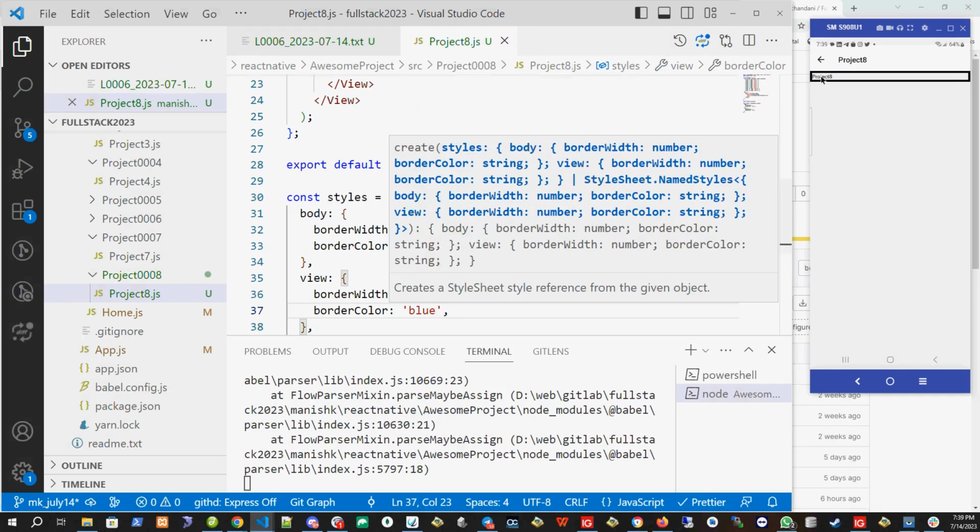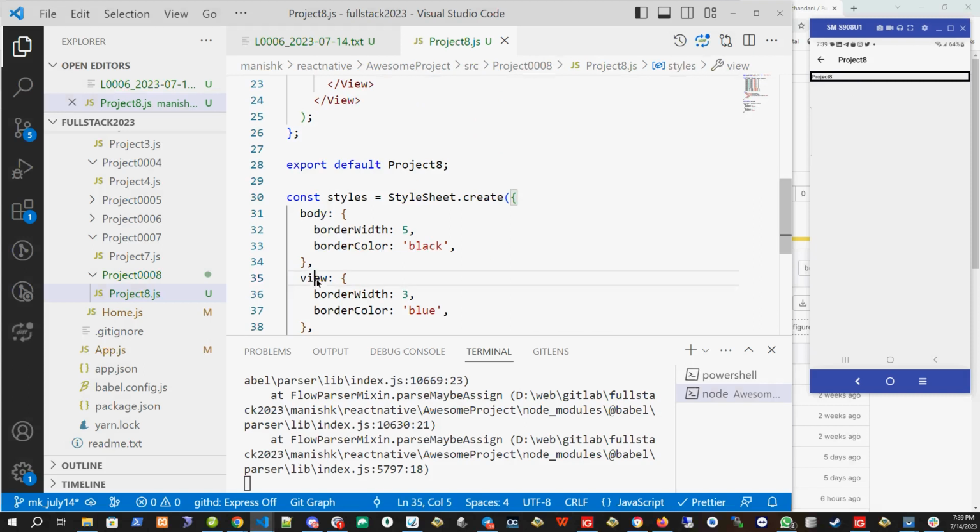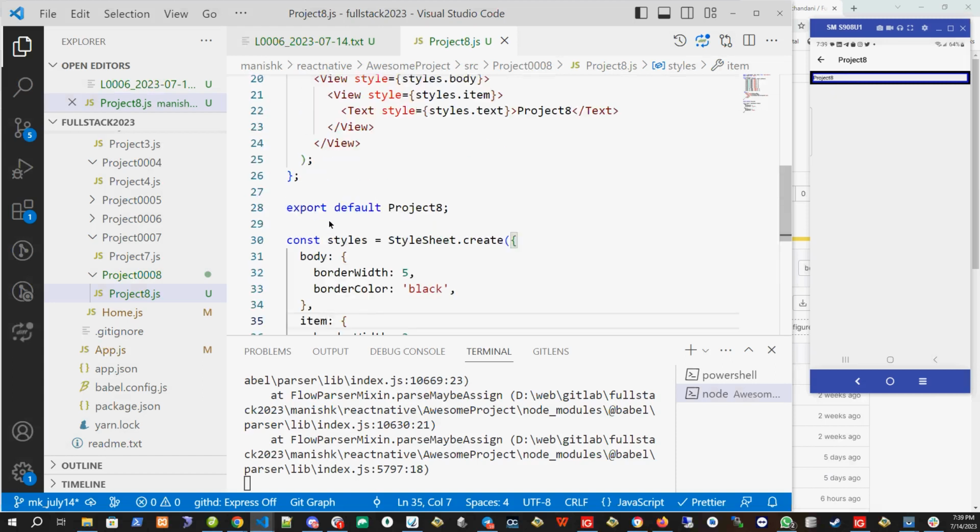Okay, you are not able to see it because it's kind of hidden. Sorry, view. It should be item. Yeah, you're able to see it now. Okay, it's a little bit mixed with the black.